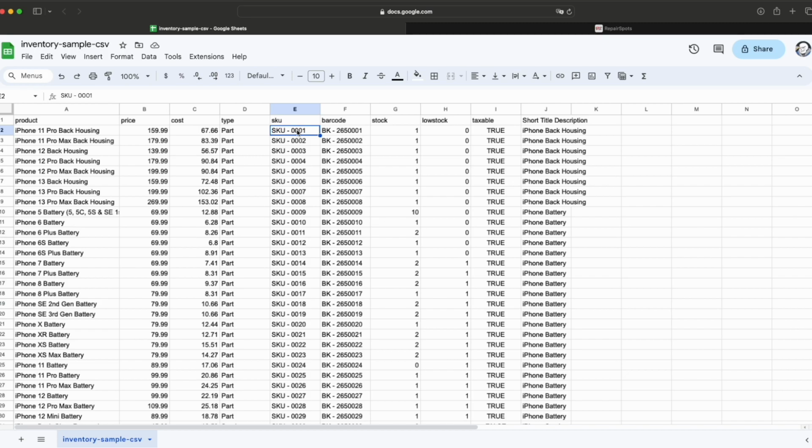If you want to create new products, it's important that the SKUs here are unique and do not match any SKUs that are already used inside of your inventory. And for the barcode, the same rule will apply. Now, we will not update an item based on the barcode, but if you do want to scan your barcodes that you print from the system, you do need to make sure that these barcodes are unique.